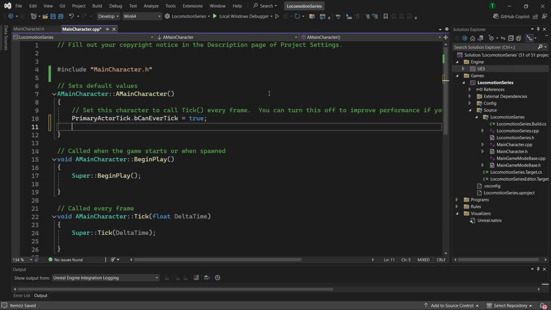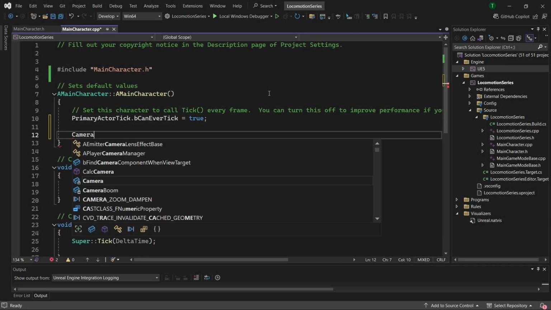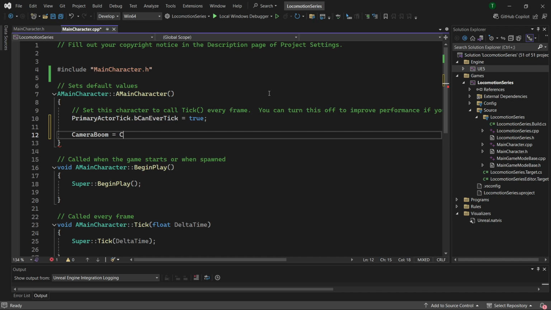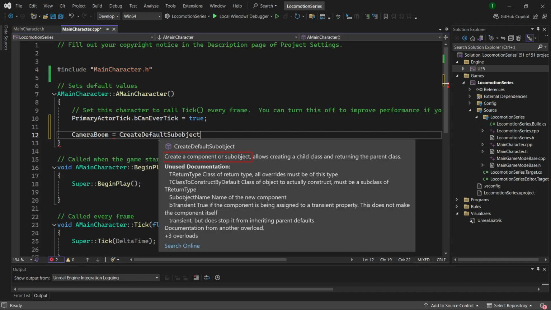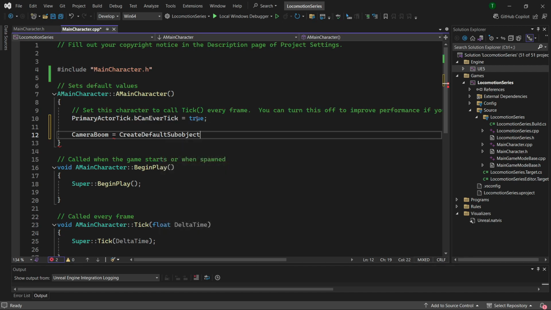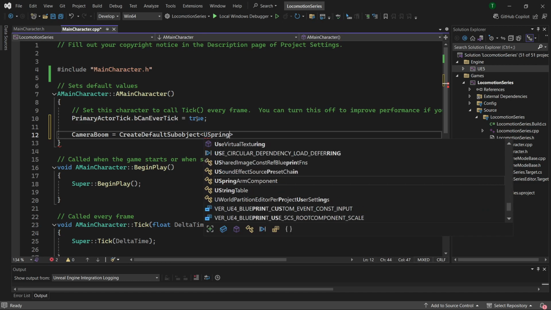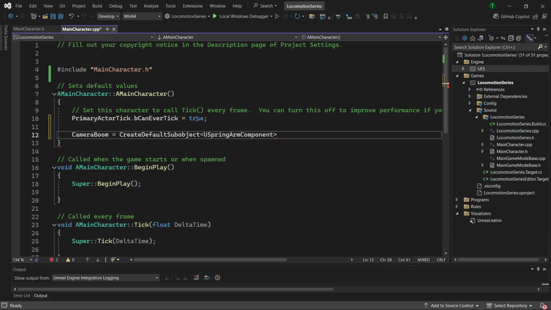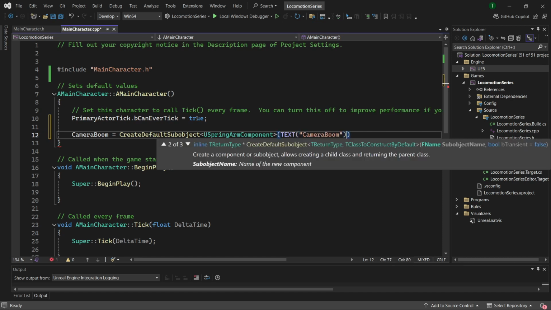In the constructor, we'll create the camera boom using the CreateDefaultSubobject templated function. We'll use the TEXT macro to assign it a name. This name will show in the editor. We will see that shortly when we open the editor.